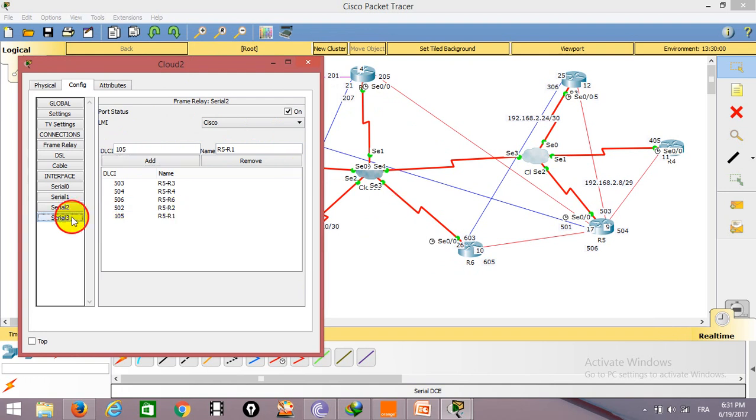Now we move to our serial 3. On serial 3, the outgoing interface, we need to specify the address of this guy, which is 306 connecting router 6 to router 3, R6 to R3. We add. Now we have 105 connecting router 5 to router 1.